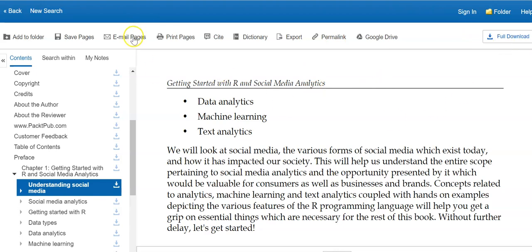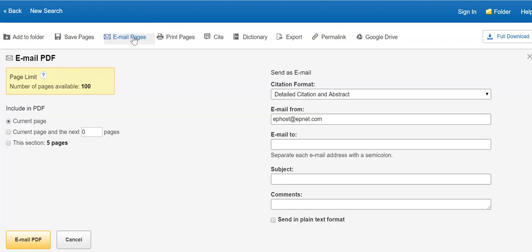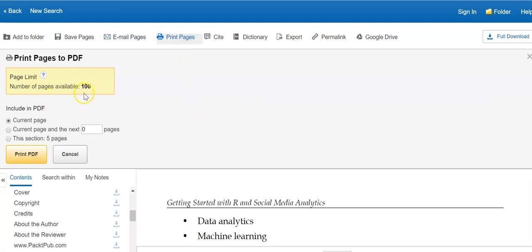If I wanted to email a couple of the pages, or this section, it'll show you here how long this section is. It's 5 pages, and it gives you the option to send, as a PDF, a certain amount of pages if you choose, or you could do the whole section, and you can do upwards of 100 pages for the entire resource. You won't be able to do the whole book, but you'll be able to do at least up to 100 pages, all right? And that's if you wanted to email them to yourself. And you could also print as well. Up to 100 pages you can print as well, okay?